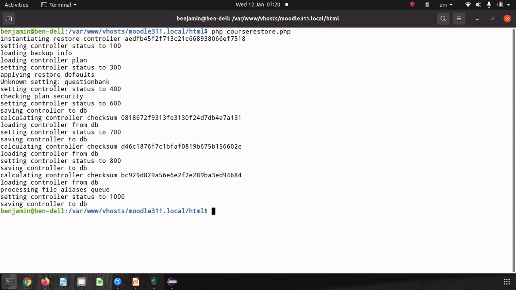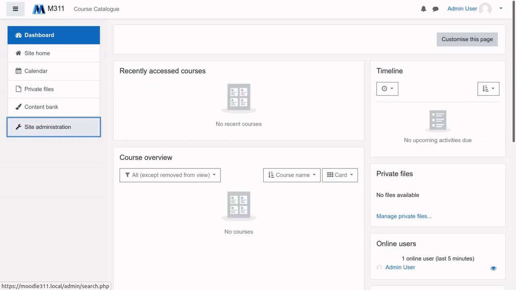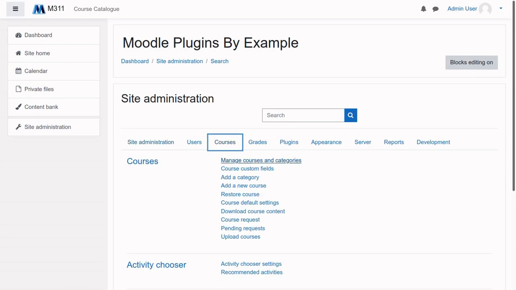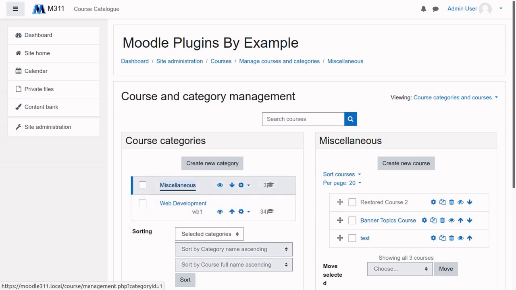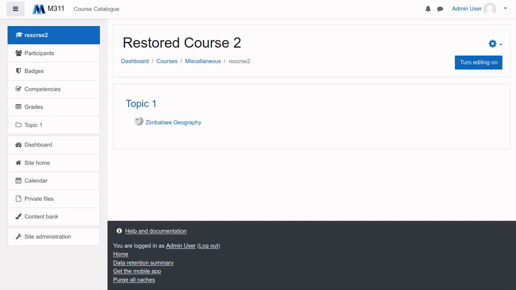So let's go and have a look in Moodle and see if we have actually restored our module at least. I'll log in as admin, and we'll go to the site administration, courses, and let's manage courses. If we look in miscellaneous, we have a restored course here. You'll notice that it's actually grayed out. It's not active, so it doesn't make it active straight away. Okay, so let's go and view the course, and in here we have our module restored.